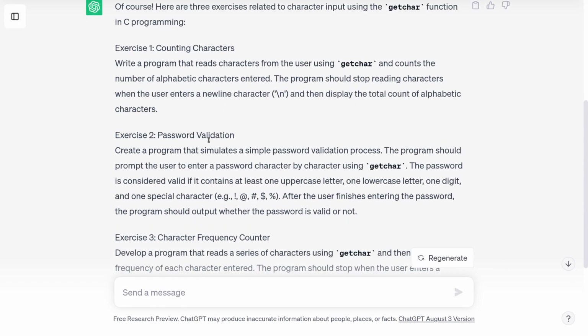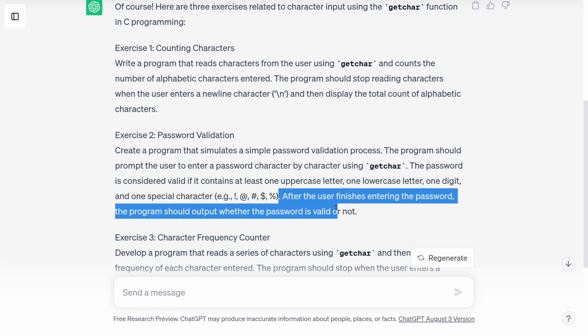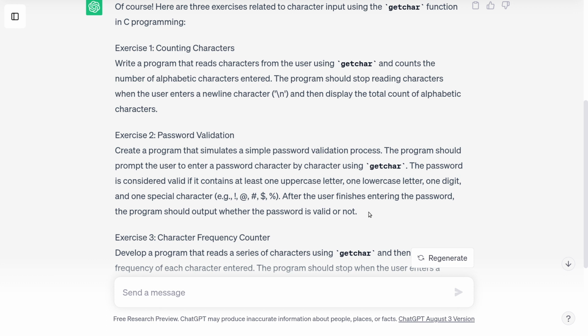Okay, exercise number 2, password validation. Create a program that simulates a simple password validation process. This is actually a pretty neat sounding exercise. I would never have thought of this one. The program should prompt the user to enter a password character by character using getchar. The password is considered valid if it contains at least 1 uppercase letter, 1 lowercase letter, 1 digit, and 1 special character. After the user finishes entering the password, the program should output whether the password is valid or not.